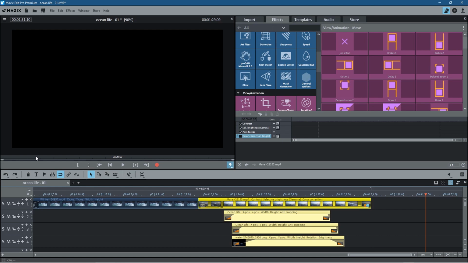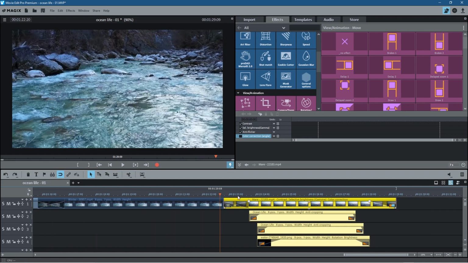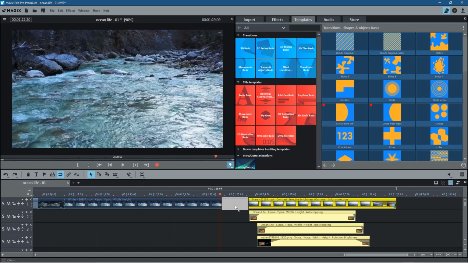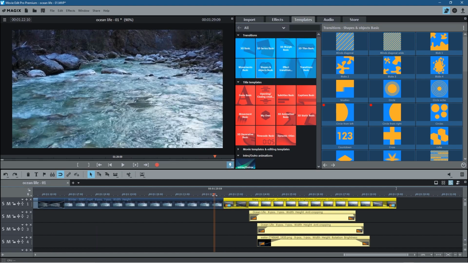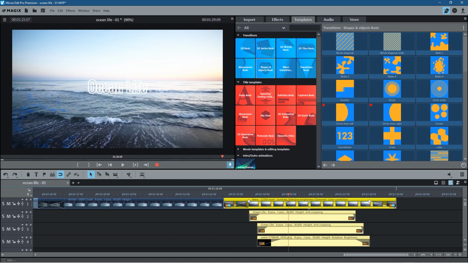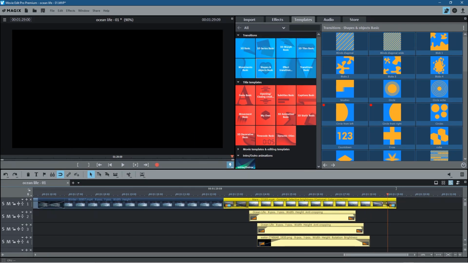Around here, our last transition was, what was it? It was right to left. So let's go to templates. Let's go to this transition and drag it here. And then we'll have this transition here. Then we're back to our original slide at the beginning. We've got our ocean life thing going on here. That will fade out. And then we've got this transition here.